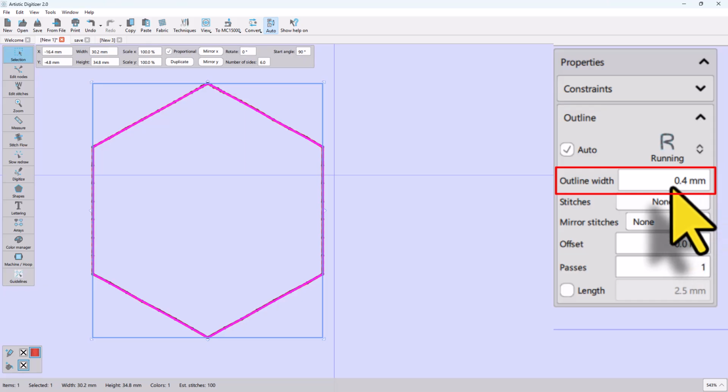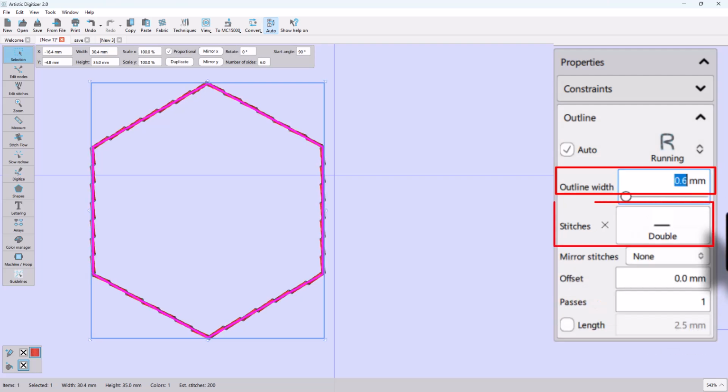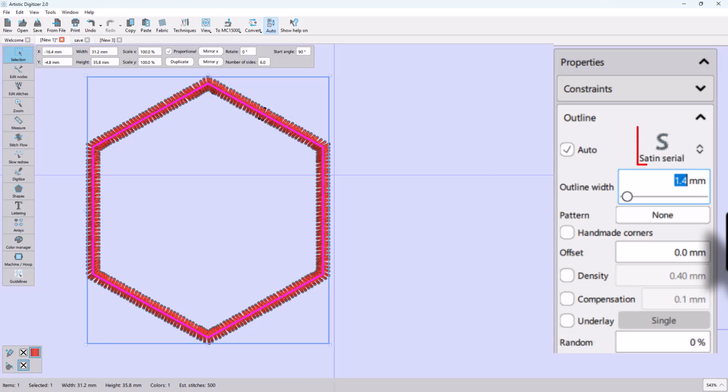The default outline width is 0.4 millimeters, which is the actual thread width. If you increase the outline width, then the software automatically changes the outline. For example, for 0.8 millimeters outline width, a double pass is added to make the running line thicker. For 1 millimeter, a triple style is added. For more than 1 millimeter, the outline type changes into satin serial. The satin serial is presented in a separate video.